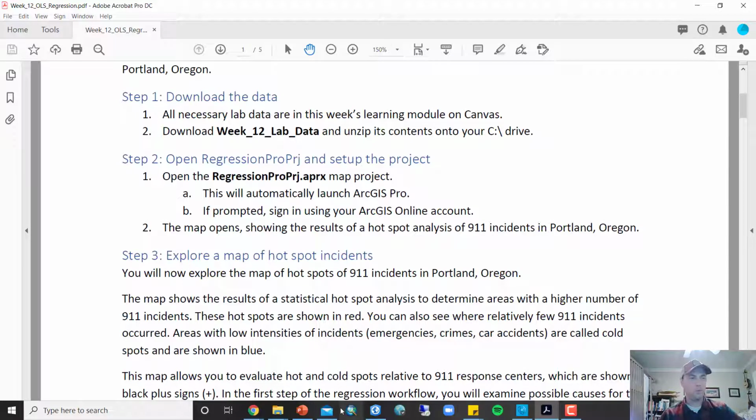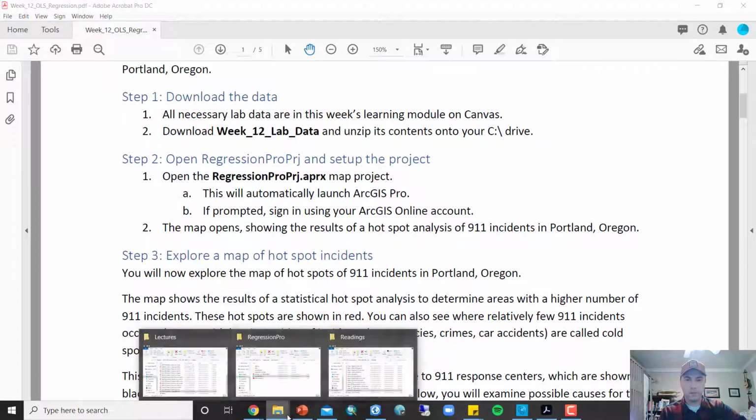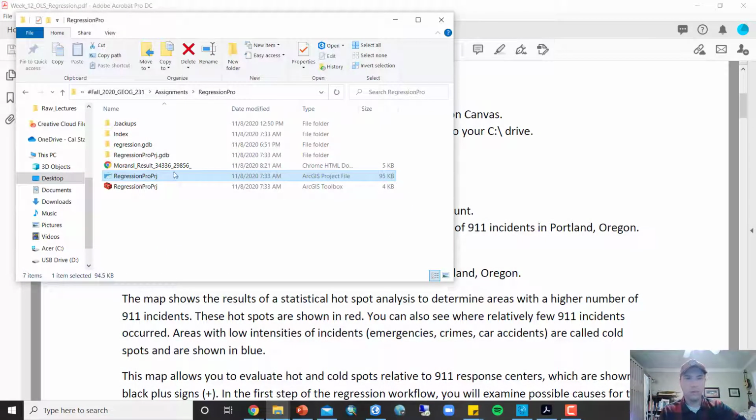So in the past, we've been opening Arc Pro first and then creating a project. In this case, the project already exists. So once you've got it downloaded, you just go ahead and double click on regression pro.prj.